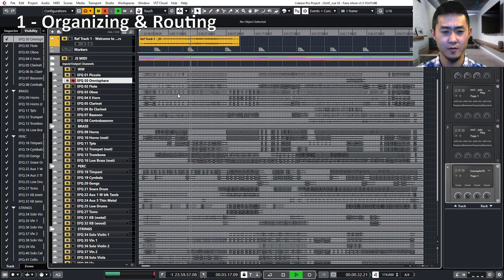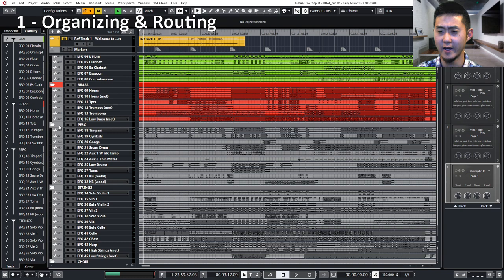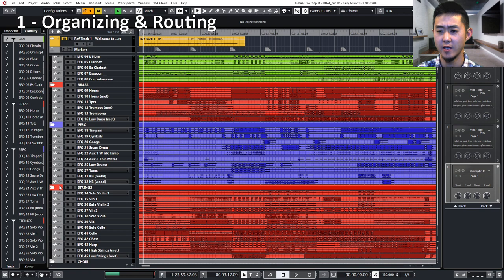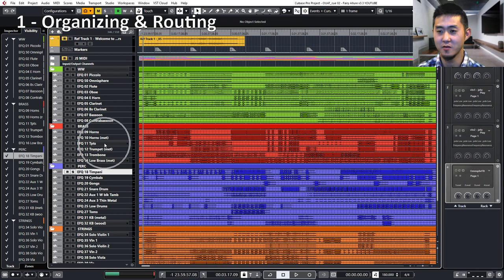Yeah. So going to the organization over here, I'm going to hold Control and then use my wheel and all the colors change. I like doing green for woodwinds, red for brass, purple for percussion, and for strings, I like to do orange. There you go. All right, and then if you have time, you could also do each individual track too, but this is good enough for me.